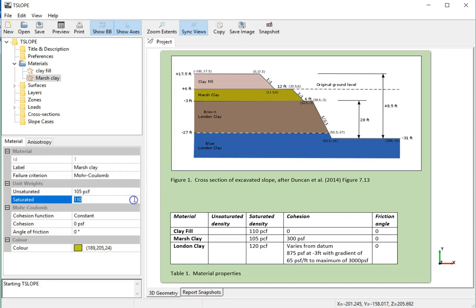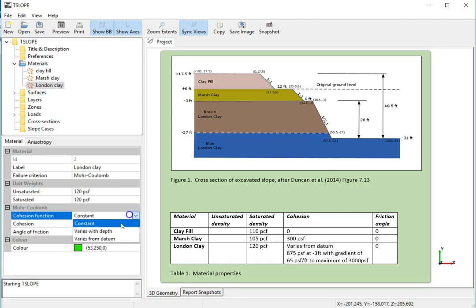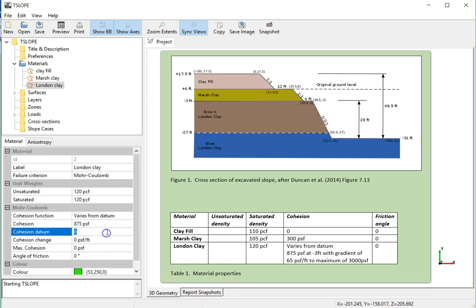We add a new material and set values for the marsh clay and again for the London clay. Note that the London clay unit has a cohesion that varies from datum rather than a constant, so has a few extra variables that need to be entered.